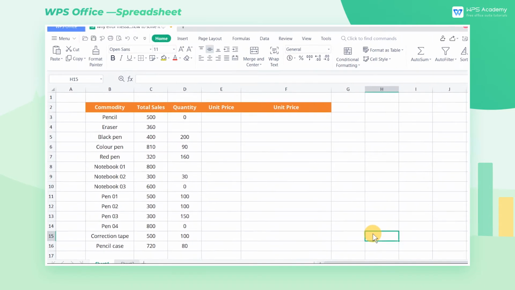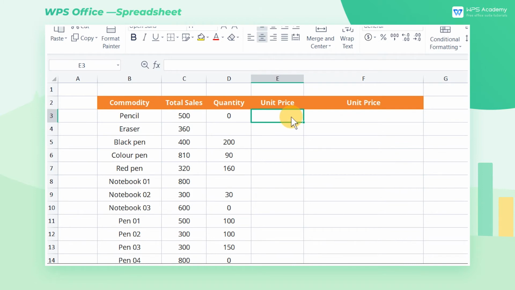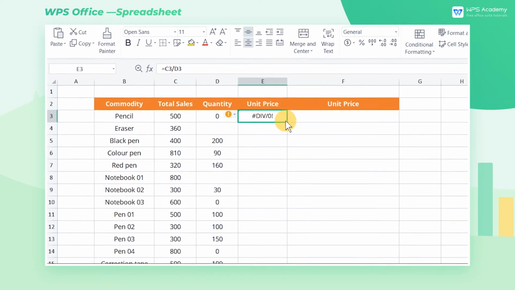For example, when we want to calculate the unit price of pencils, we can enter =C3/D3 in cell E3, and the calculation result will show the error value #DIV/0!. This is because in this division operation, the denominator is 0, which leads to the calculation error.